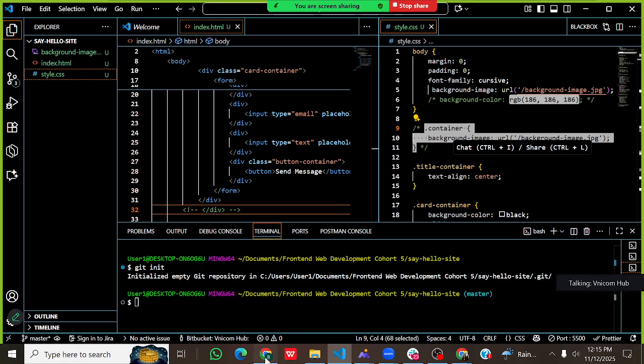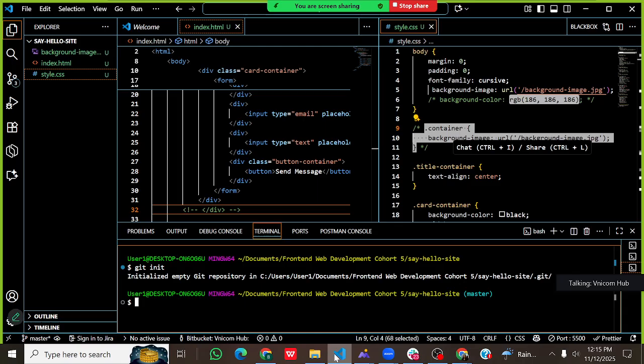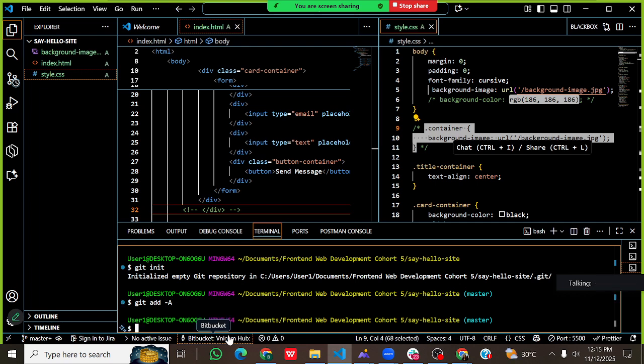You go back there and copy the next one. Skip the second one and type this. Though it's not there, just type git add minus capital A. Okay, enter. So that's the second thing you do.